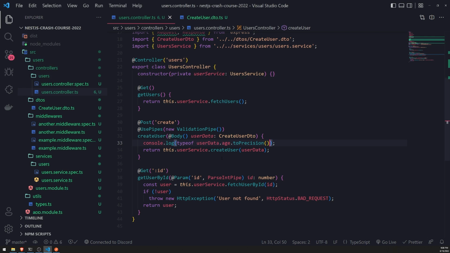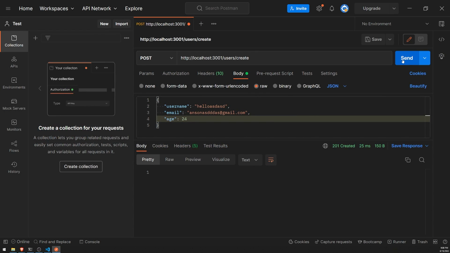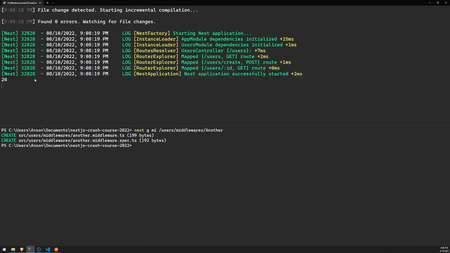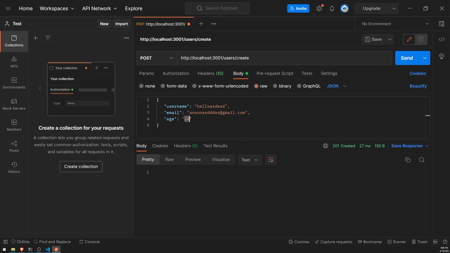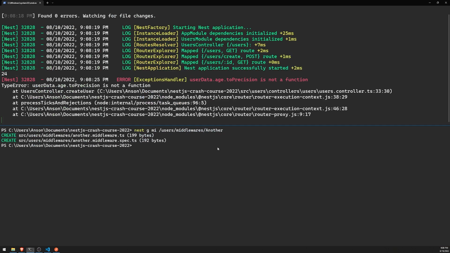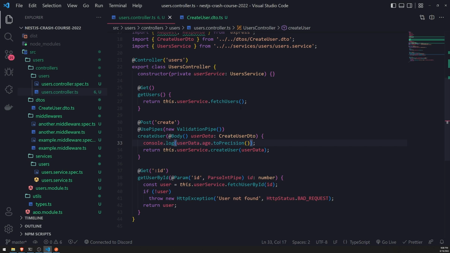Oh, actually, wait, what's going on? Whoops. Let me remove typeof. Let me click send. It would work, right? But what if I quote this, and then click send? It's going to give me a 500, and you'll see that it says user data.age.toPrecision is not a function, and that makes sense because the actual data type of this is a string.